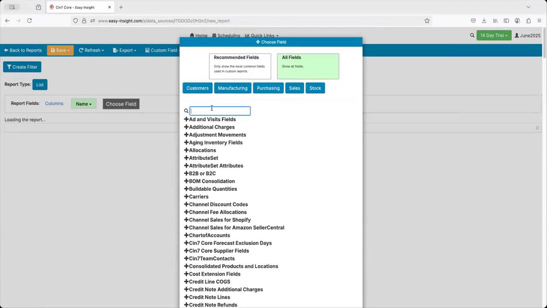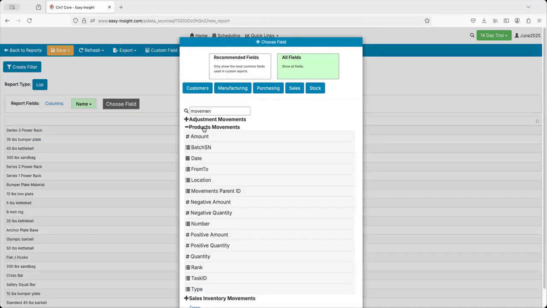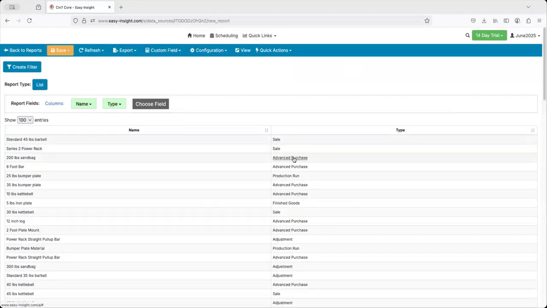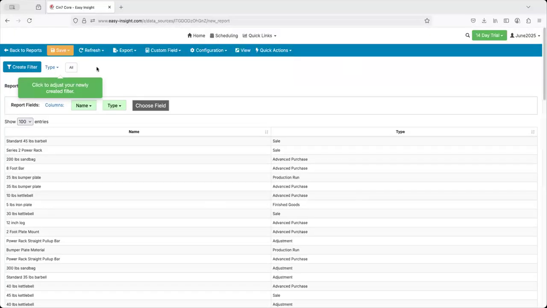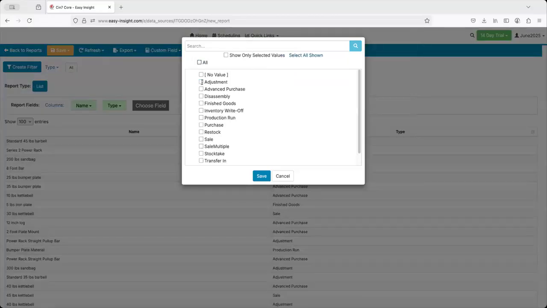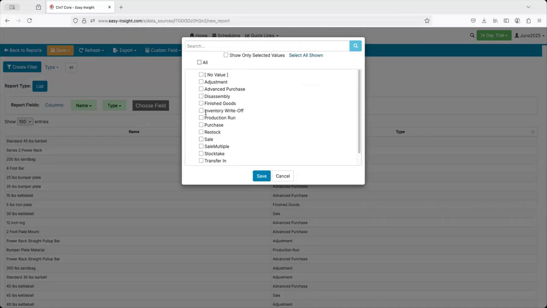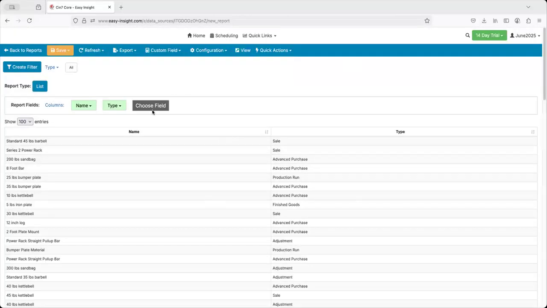And then if we go to the movements, here under product movements, you have your set of underlying inventory movements. So here you have the type, for example. So that's going to be, was it a sale? Was it an advanced purchase? A production run? Was it an assembly? Those are all going to be here. So you could say, okay, I want to look at everything that happened in terms of inventory movements that was an inventory write-off, a restock, whatever it is, that's all going to be there.